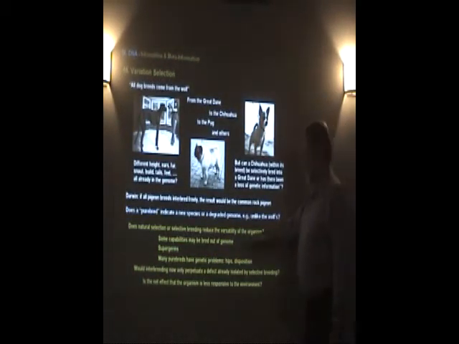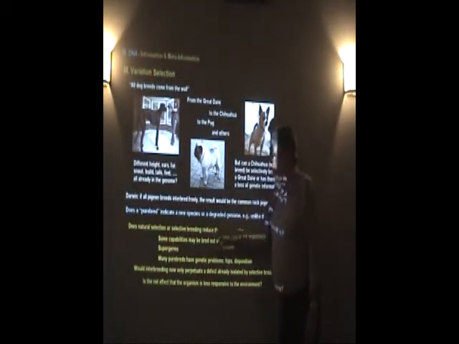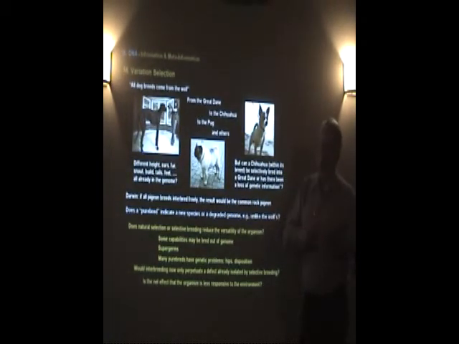Some capabilities will be bred out of the genome. You have supergerms in which, yeah, they will be able to withstand certain antibiotics, but at the same time they become less versatile. Many purebreds have genetic problems, hips, disposition. Would interbreeding now only perpetuate a defect already isolated by selective breeding? Is the net effect of the organism less responsive to the environment?